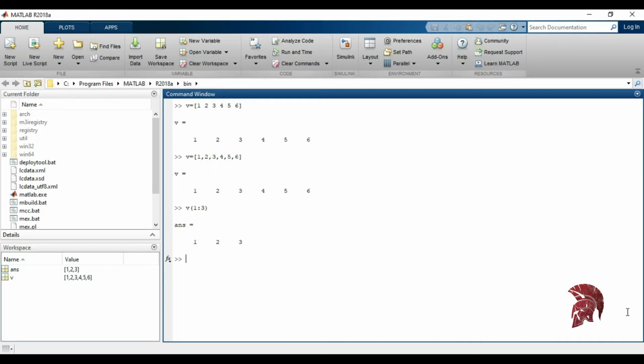Now let's suppose you want to access the numbers from the 3rd till the end, so you can just write v, 3, and just write end. So from 3 till 6 you will get all the elements. From 3 till 6 we got all the numbers here. So this is how you can do it.